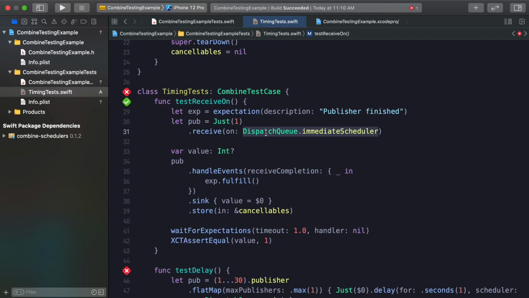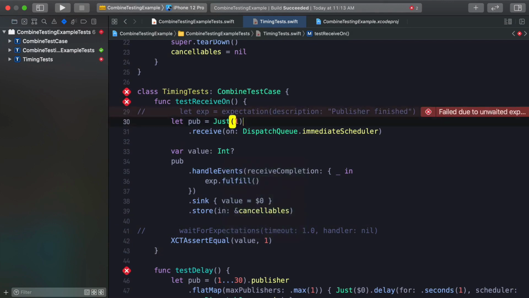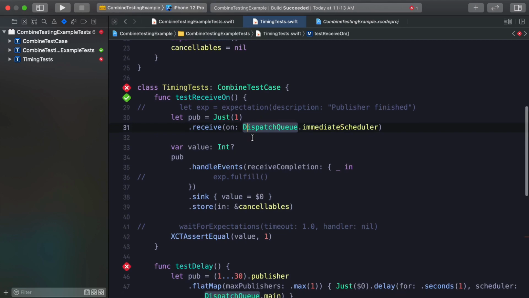So if we want to use the immediate scheduler, we can avoid this expectation idea. In fact, I'll just uncomment the wait. We need to get rid of the fulfill there. So the idea here is that the immediate scheduler just executes the block as soon as it's scheduled. It doesn't wait for a run loop. It doesn't do it asynchronously. It just executes it right there in line. And so this can be really handy during testing.